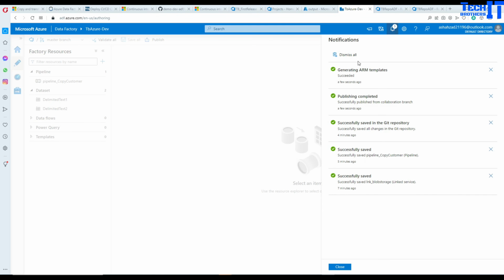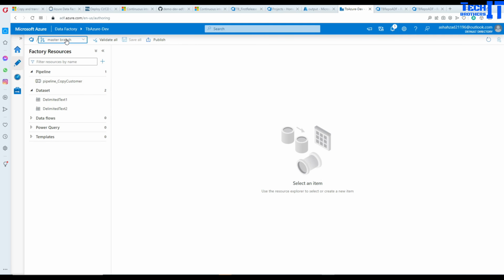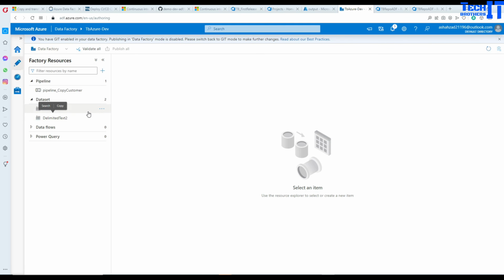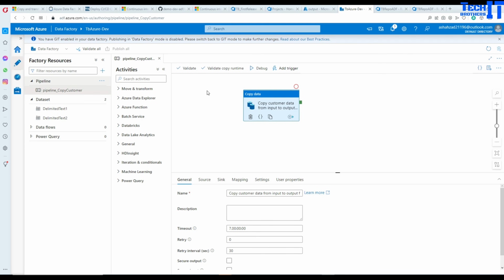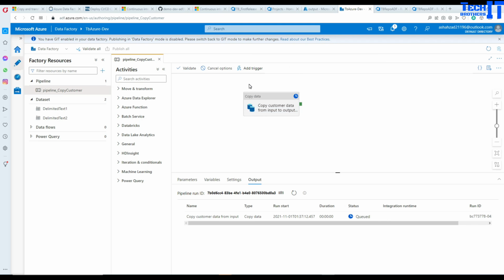So now we go right there and see, oh, generating ARM template is completed, and hit OK. That's good. So now if I go to live branch, I'm gonna see my changes here. See, the changes are there. So other people who have permission in dev ADF can open it, and they can go ahead and execute the pipeline if they want and all that.